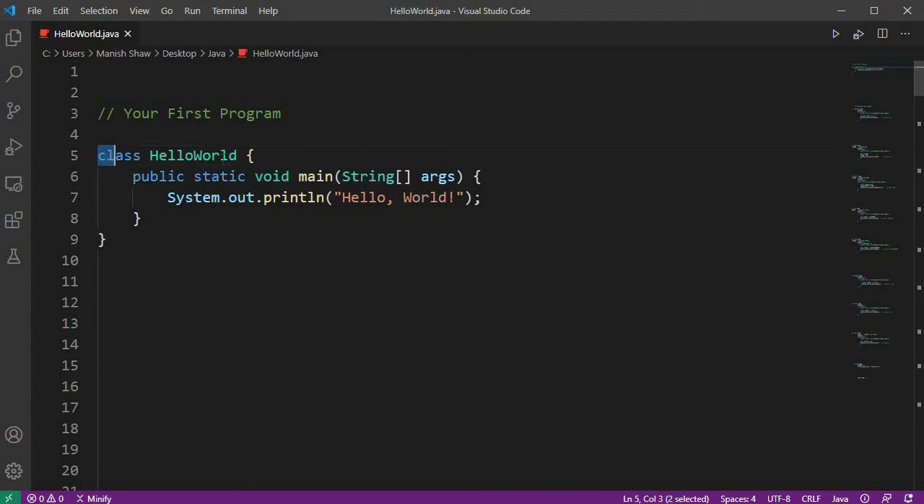So you can see this is a valid Java program that prints hello world. Don't worry if you don't understand the meaning of class, static method and so on. For now, we will discuss it in the next incoming videos.